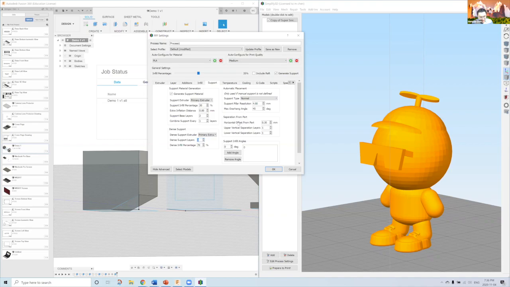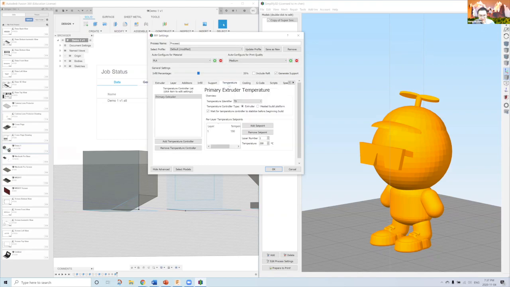And one of the important things about supports is that you have to have a certain degree of separation from the support itself to the print, or else the support is going to be fused to your print. So changing this based on the printer that you have will help with being able to remove the supports very easily afterwards. Here's some more settings for the extruder.